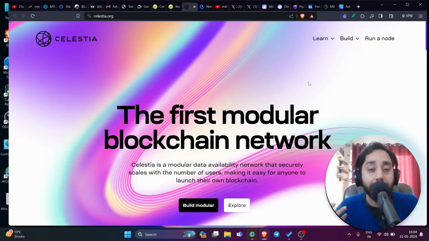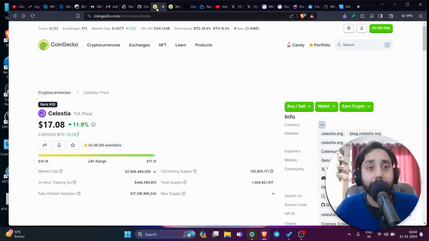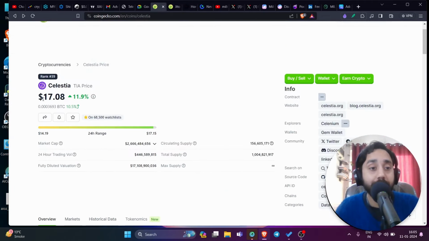If you don't know about it, let me tell you briefly. It is the first modular blockchain network that focuses on scalability, and you can launch your own blockchain using Celestia. This is the price action of Celestia. It has made people a lot of money. It is trading at around $70 at the moment, but it has made people a lot of money in a very short period of time. So that's why this airdrop is very important and you shouldn't miss it.